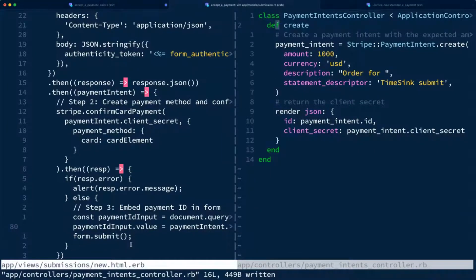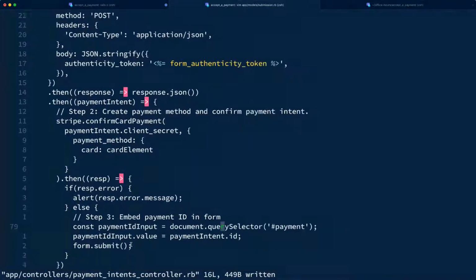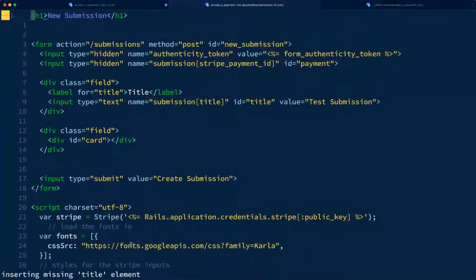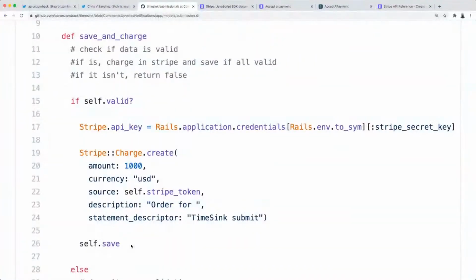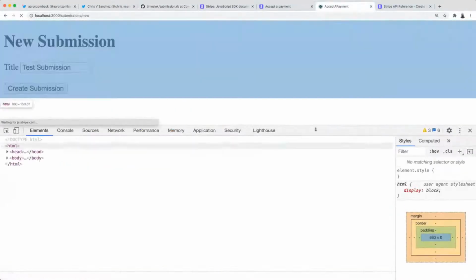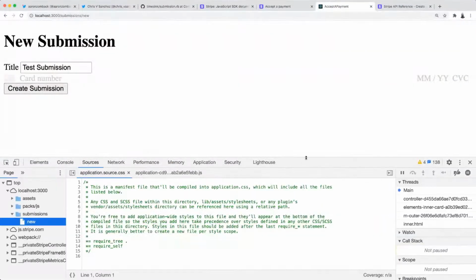Okay, so we are creating an instance of a payment intent, returning its client secret and its ID to the client. Then we're going to confirm and collect the payment on the client. We're going to submit our form. That's going to create a new submission that has a title and a Stripe payment ID. Let's give it a whirl. This was a lot of moving parts, so I totally get if it's a little confusing.